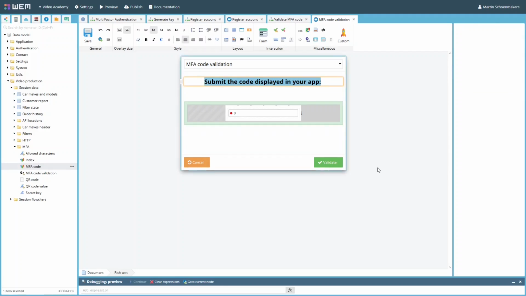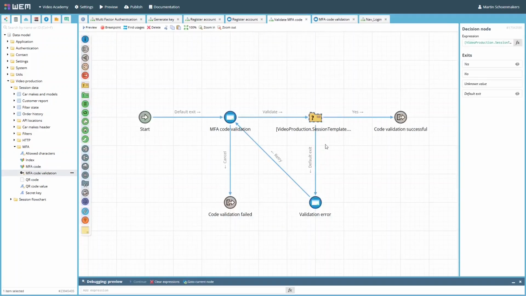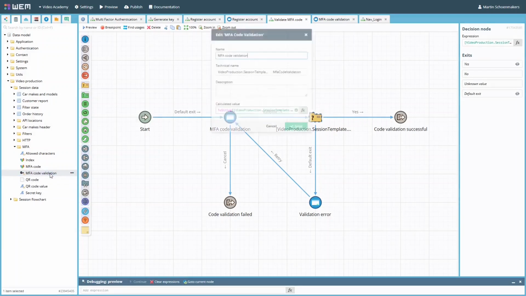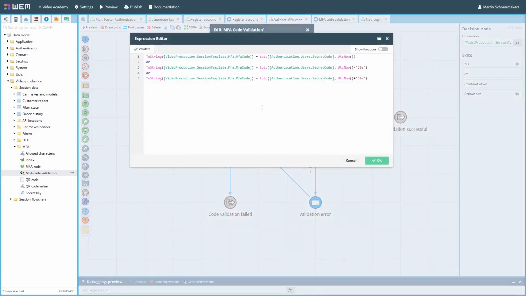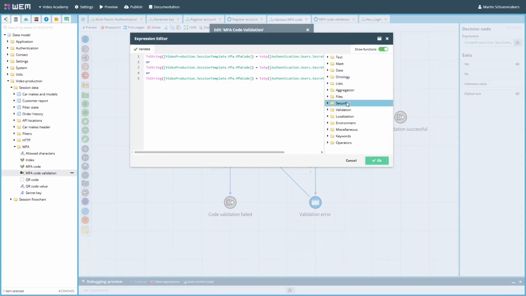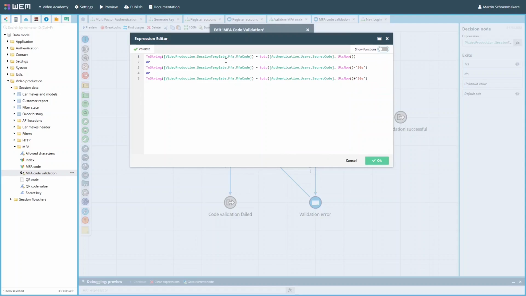to unknown visitors. The submitted MFA code will be checked using the time-based one-time password, or TOTP, function. This function can be found in the security folder of the WEM expressions function library. The basic expression looks like this. We check a string version of the submitted MFA code against a time-based one-time password generated from the user's secret code and the current UTC date and time.